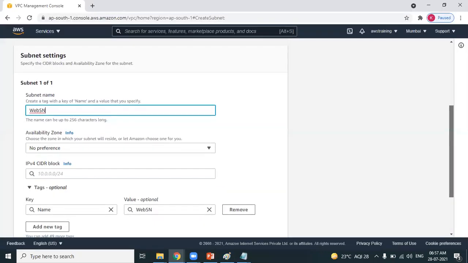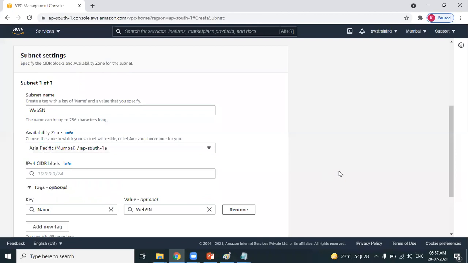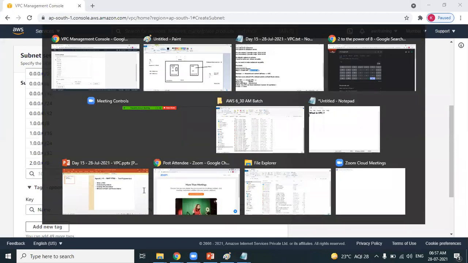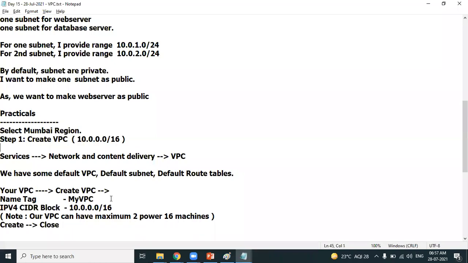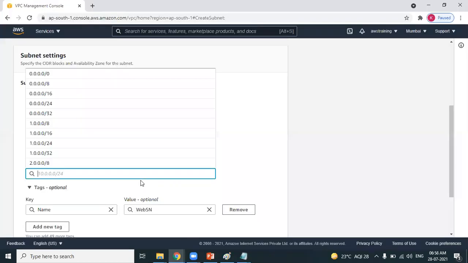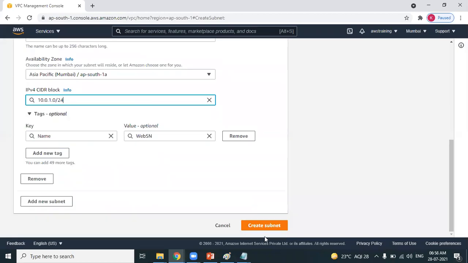The Mumbai region has availability zones 1A, 1B, 1C. You can use any availability zone. Visualize them as something like buildings, so it doesn't make any difference. When you're creating a subnet, you also have to determine the size of the subnet. I'm mentioning 10.0.1.0/24. Created inside My VPC.